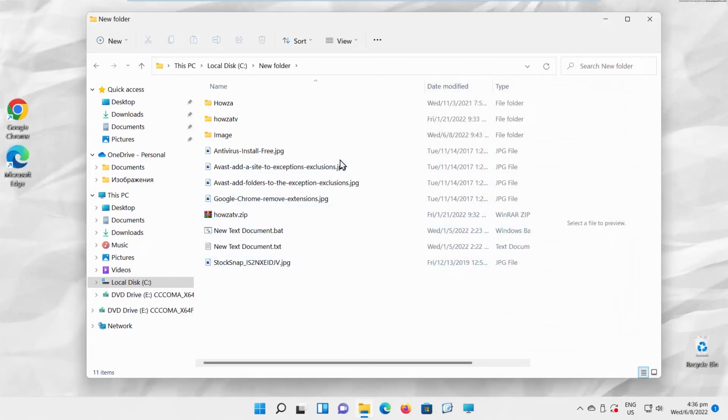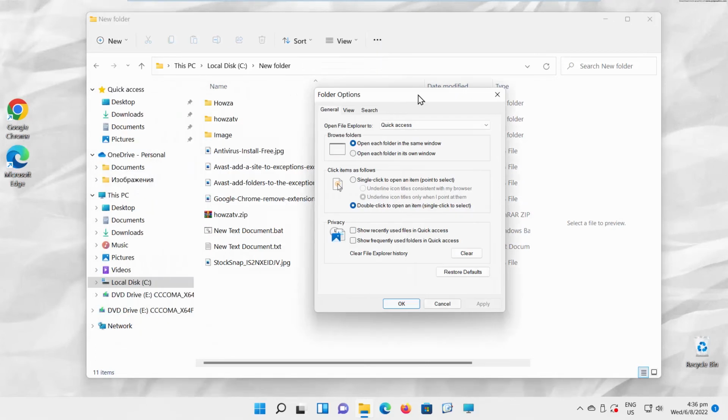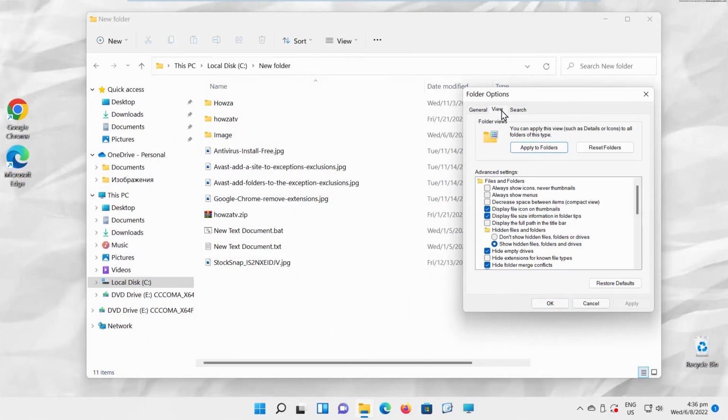Click on the three dots at the top toolbar. Choose Options from the list. A new window will open. Go to View tab. Look for Hide Extensions for Known File Types. Check the option if you want to enable it. Click on Apply and OK to save the changes.